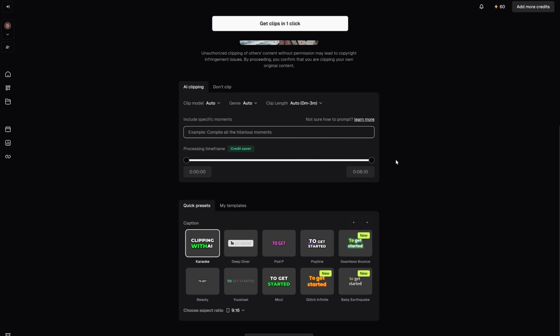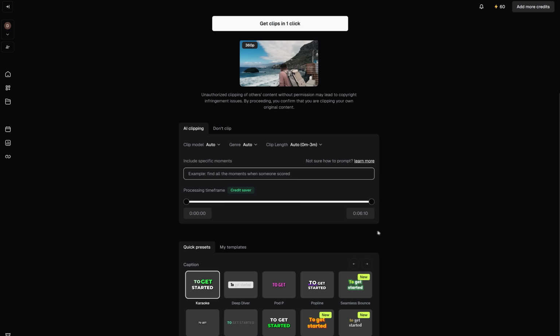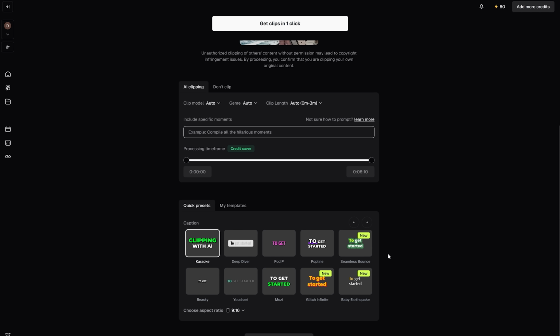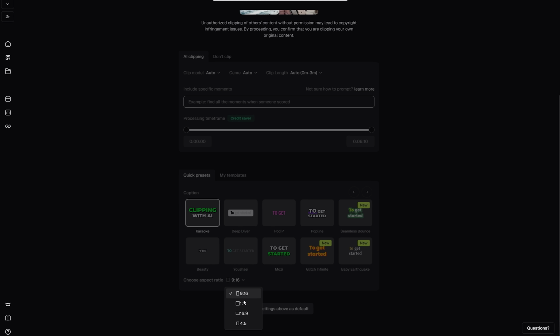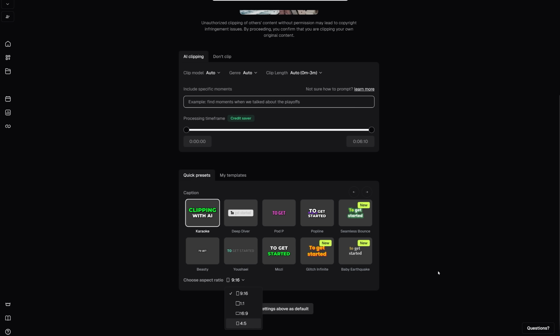in your output. And finally, guys, you can choose from a number of quick presets or use your templates if you have any. And at the bottom, there's a very handy option to choose your aspect ratio, which is also great for optimizing your output for different social media platforms.